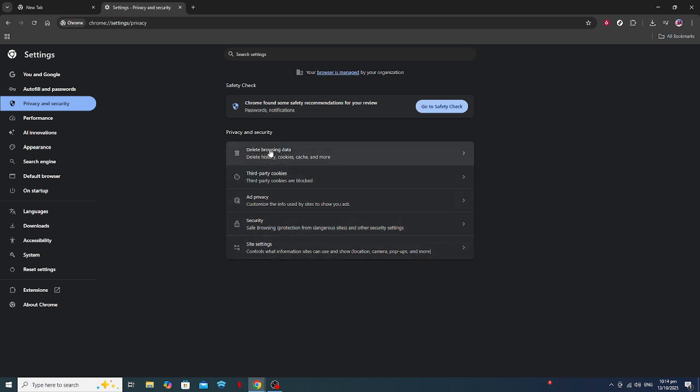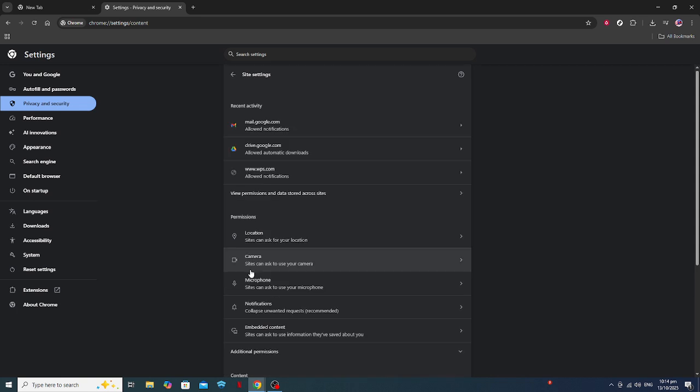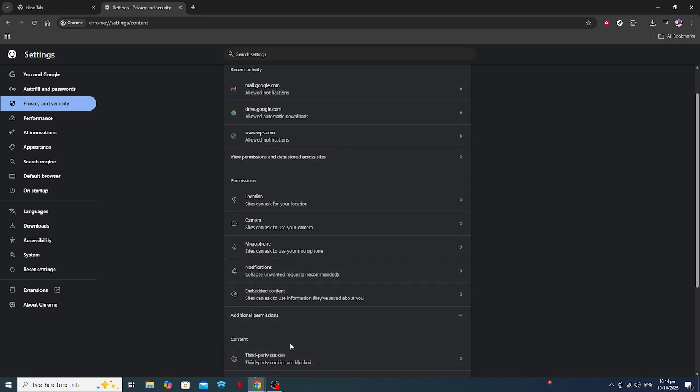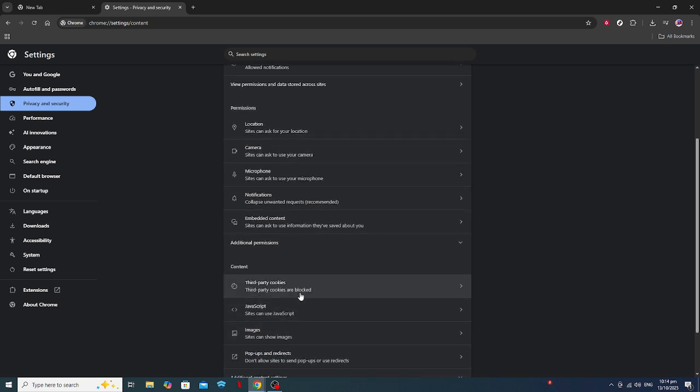In the Privacy and Security section, look for an option that says Site Settings. Click on it, and you'll now find yourself on a page comprised of several settings that govern how websites interact with your computer. What you'll want to do next is search for the Permissions section. This section controls what various websites are allowed to do, including sending notifications. Find Notifications from the list and click on it.